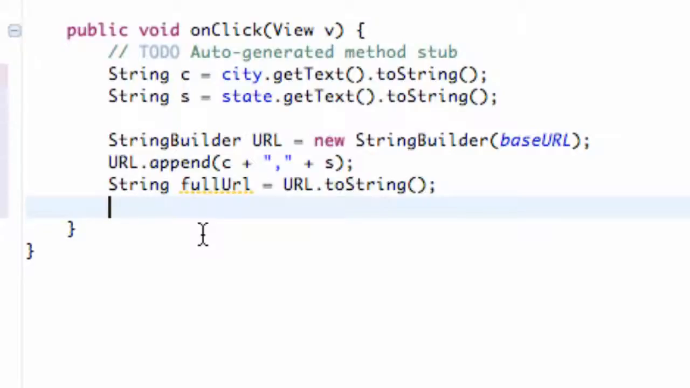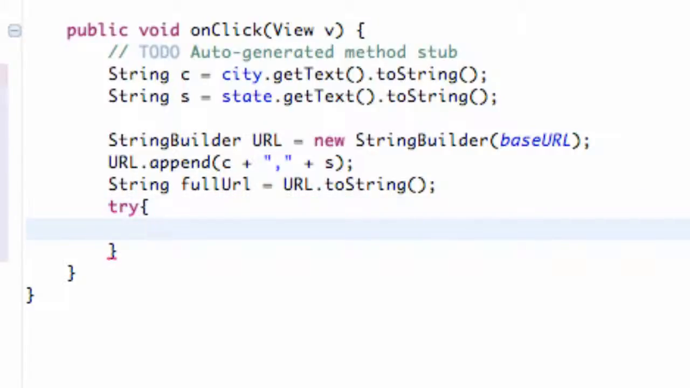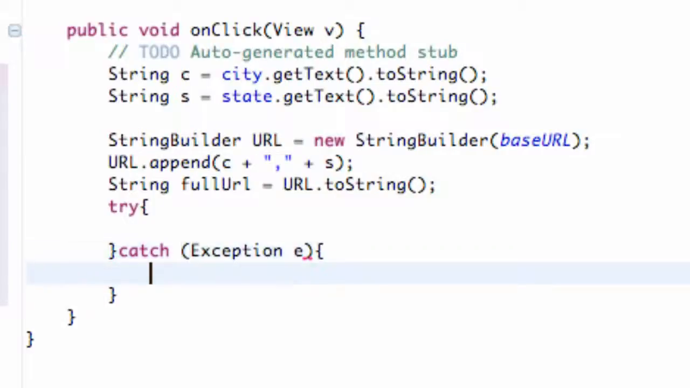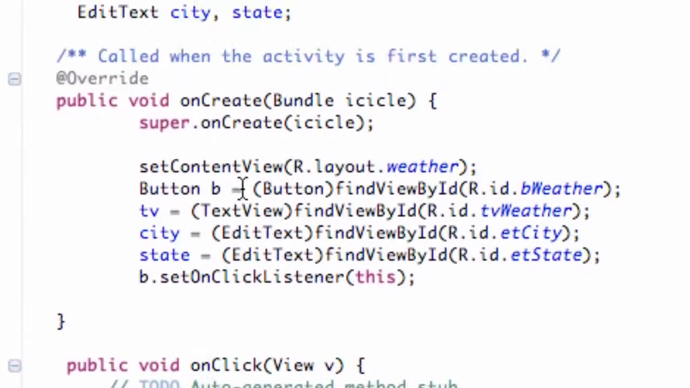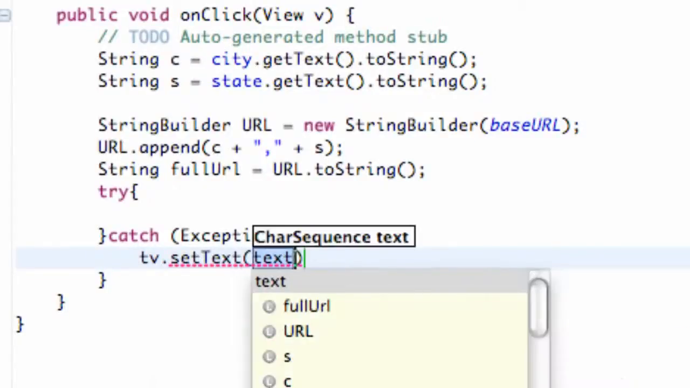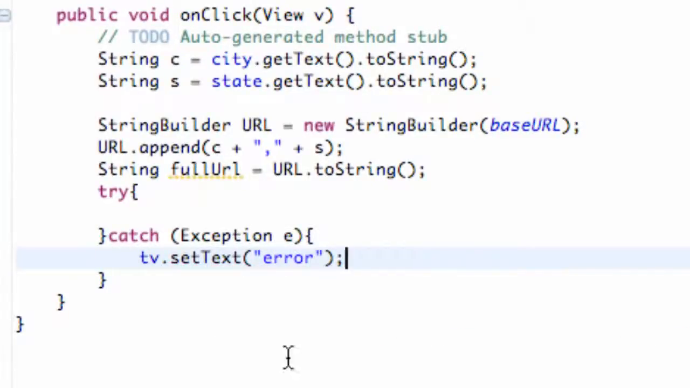And now what we're going to do is set up a website within a try bracket, and we're also going to do all our parsing within this try bracket because things sometimes tend to go awry. If things don't work out, we're just going to say catch, a standard exception, call it E. We have this text view which is supposed to display our weather, but if this exception happens, we're just going to say text view set text to error. So there we go. Now if things don't work out, we have a backup plan.